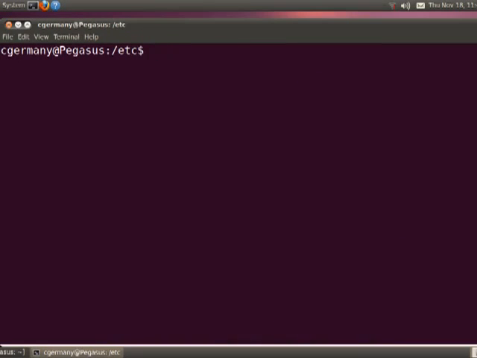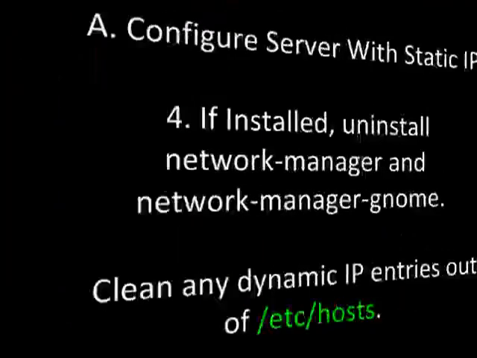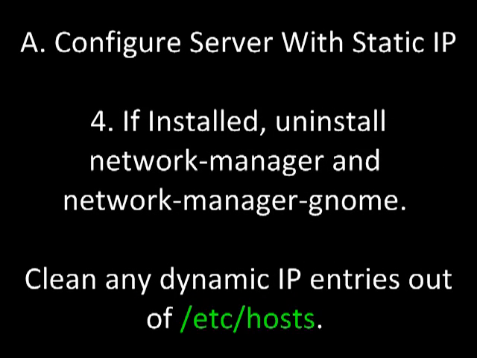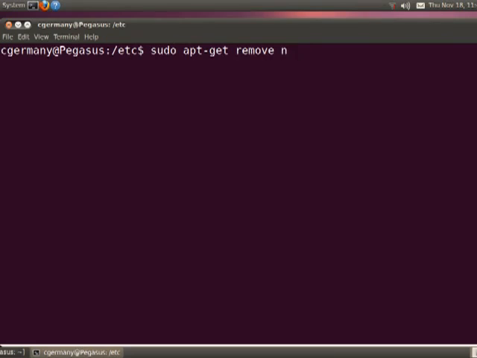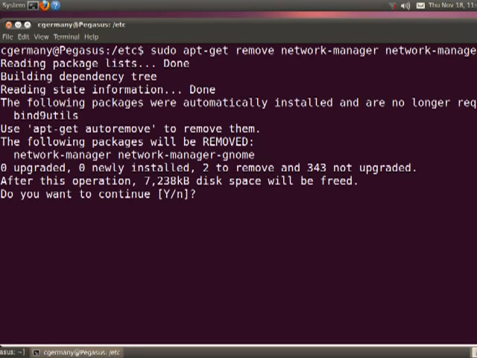So we're still preparing to install bind, okay? If installed, uninstall Network Manager and Network Manager GNOME. Clean any dynamic IP entries out of /etc/hosts. So before I do, again, I'm going to do sudo apt-get remove network-manager, and I'm also going to do network-manager-gnome. Some people say GNOME, some people say genome, who knows? And I'm going to say yes.